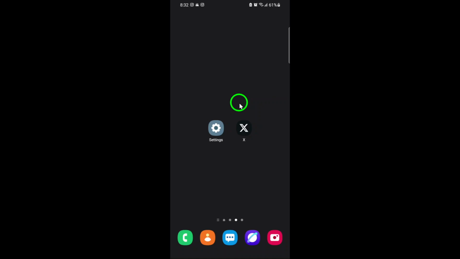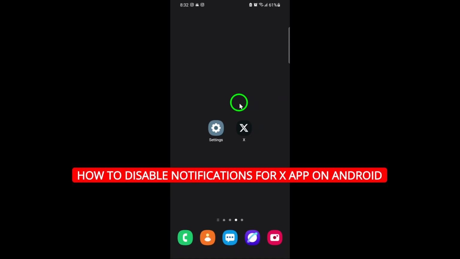Welcome. In today's guide, we'll walk through the quick and easy steps to disable notifications for the X app on your Android device. Whether you're tired of constant pings or just want a little extra peace and quiet, this method will help you take control of your phone's alerts.